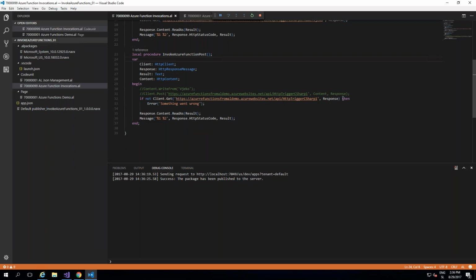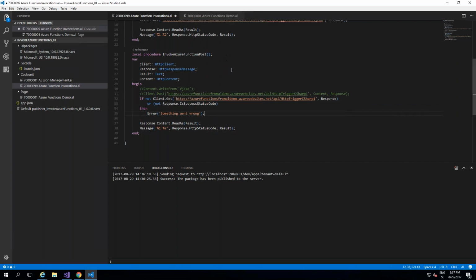What I can do instead of this is I can do or not, and then client dot response dot is success status code. So here I'm saying either if the client get fails because, for example, I have a very wrong URL, or if it fails for an incorrect status code, just show me this failure. So I will just stop that and I will run that, and now I will see that it's actually failing, and it's always failing with this something went wrong.